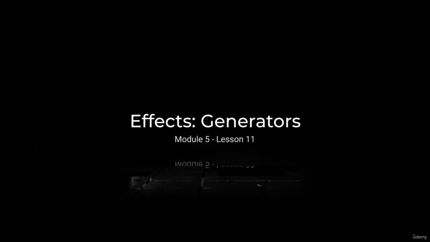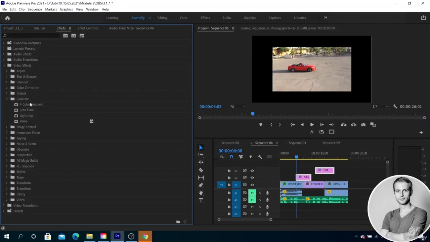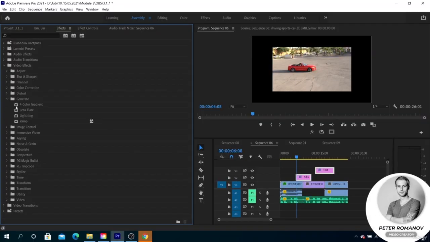Effects generators. Now, let's analyze my favorite folder that I often use. This is the Generate folder. As a rule, generators replace video, so you need to use some blank in order to use them.